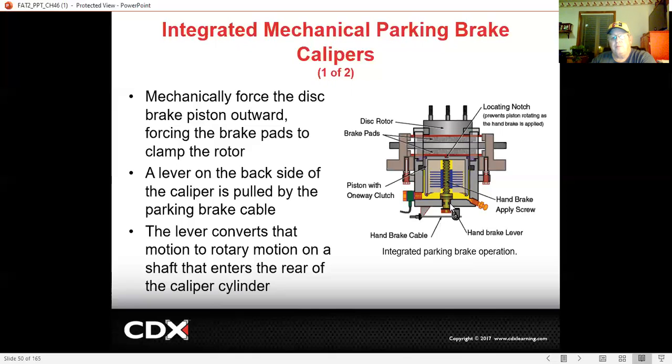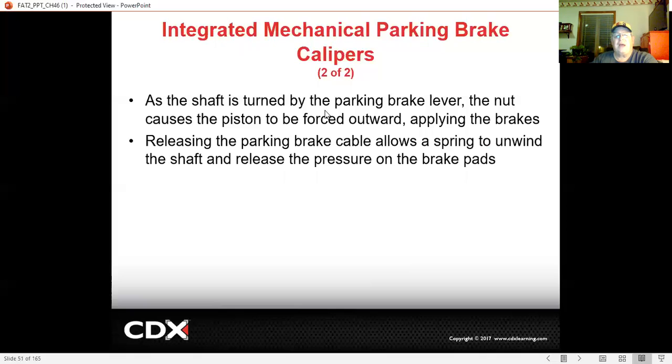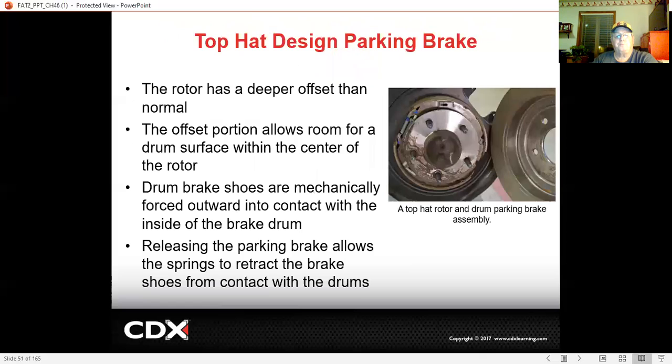So again, we pull the cable, it moves this shaft, which is threaded. That's going to thread the inside of this piston basically out and apply that brake pad. So it says a lever on the back side of the caliper is pulled by the parking brake cable. The lever converts that motion into rotary motion on a shaft that enters the rear of the brake caliper. That's right here. As the shaft is turned by the parking brake lever, the nut causes the piston to be forced outward, applying the brakes. Releasing the parking brake cable allows a spring to unwind the shaft and release the pressure on the brake pads. So that's the integrated mechanical style.